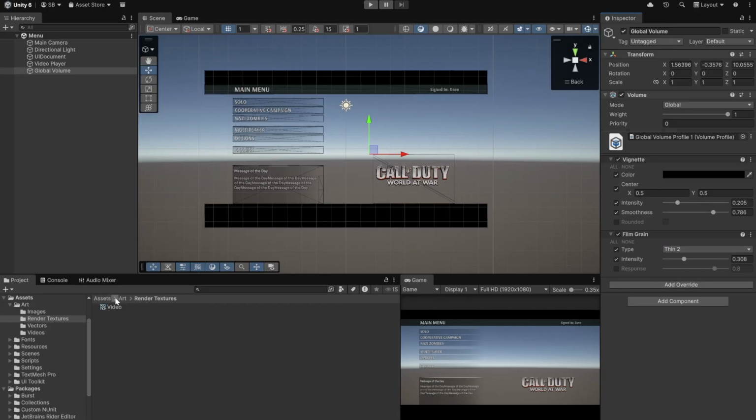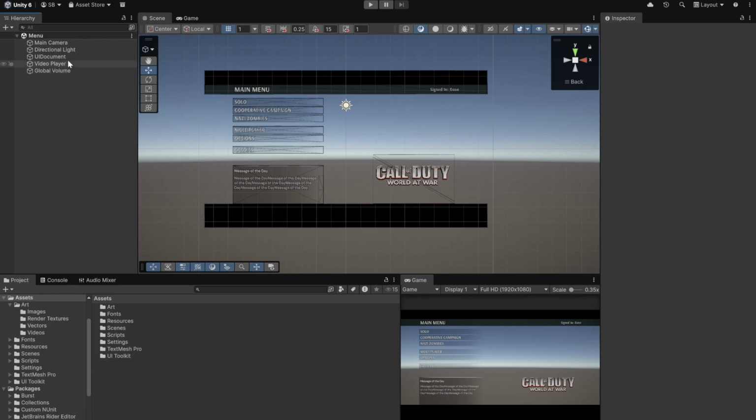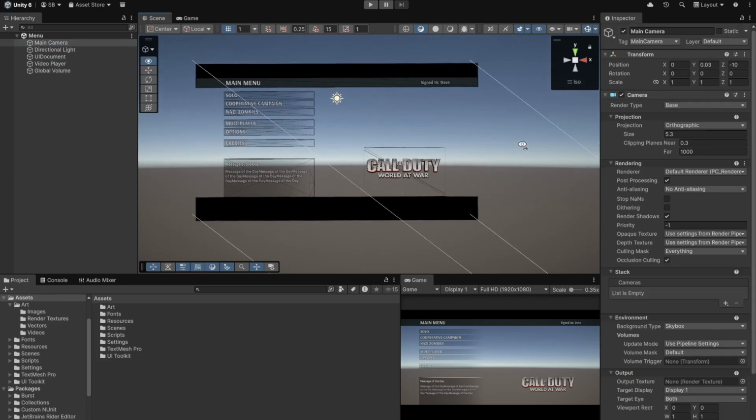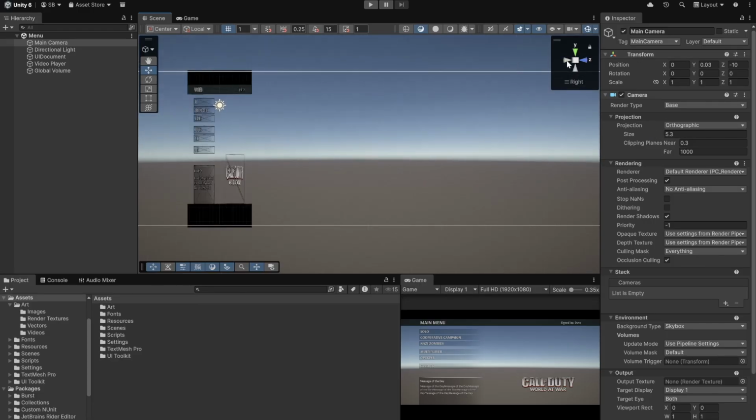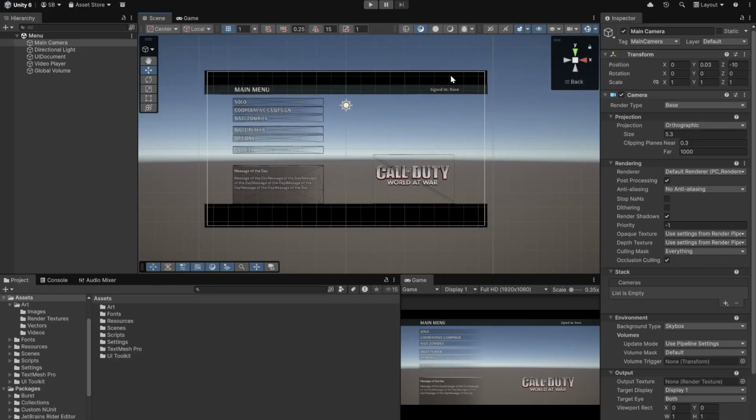All right. So now we have our volume set up and our video layer. I'll just quickly show you the camera to get this to work. Set it to orthographic, which means it's like the flat square. And you can just line up the size. So you'll see here I have it at 5.3, and that pretty much covers the full screen.